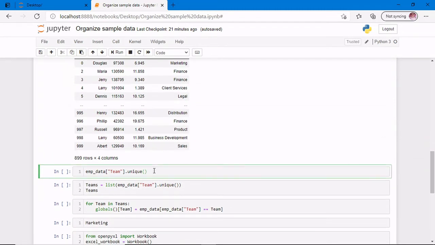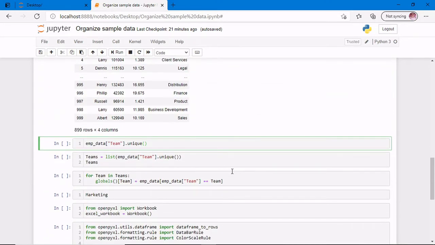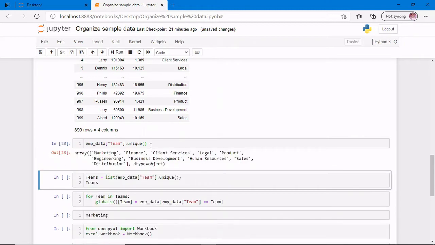Now I need to see all the unique values in team, which is my first criteria for splitting the data. There is a .unique method available on only the column emp data team, which is also a series. If I hit shift enter, I get an array with all the unique values available in this particular column called team. But this is in the form of a numpy array, so I need to get it converted to a list.